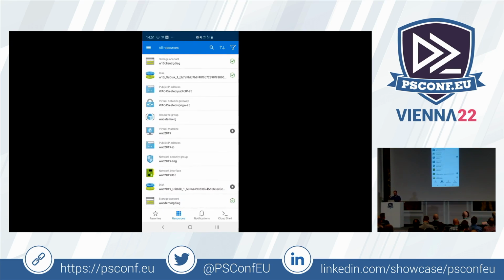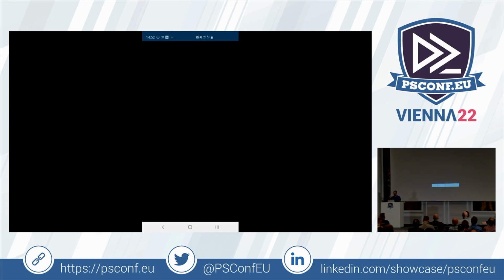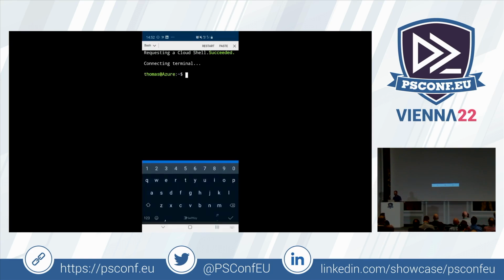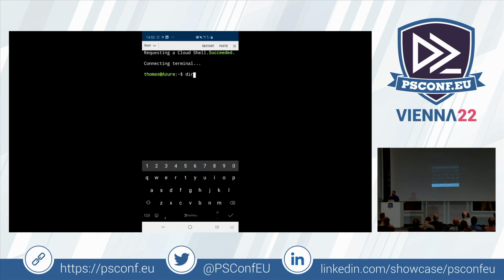You can see here I can browse my resources and do some management options. But I can also start up Cloud Shell. So I can request the Cloud Shell I had on my phone, and it loads. Obviously, you can see here is Thomas. And now I can type and do my intensive admin task while drinking a beer in the bar on my phone. Not sure if it's a really good idea, though, but it's definitely something you can do.